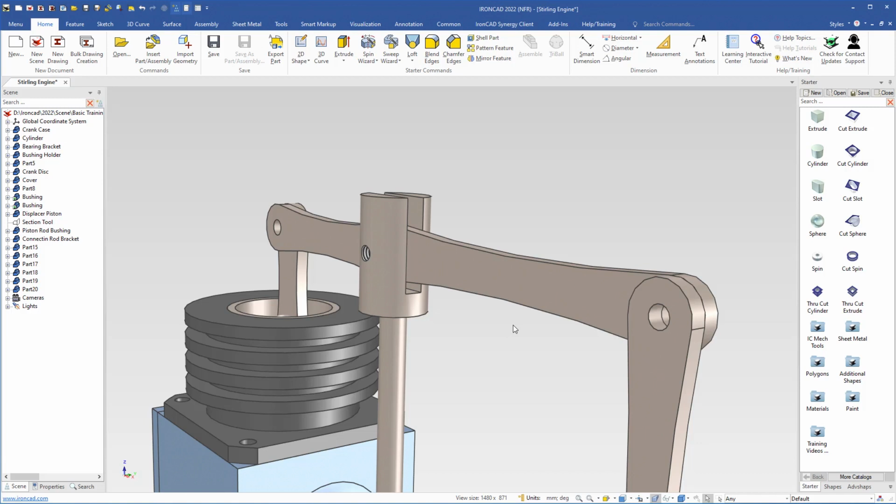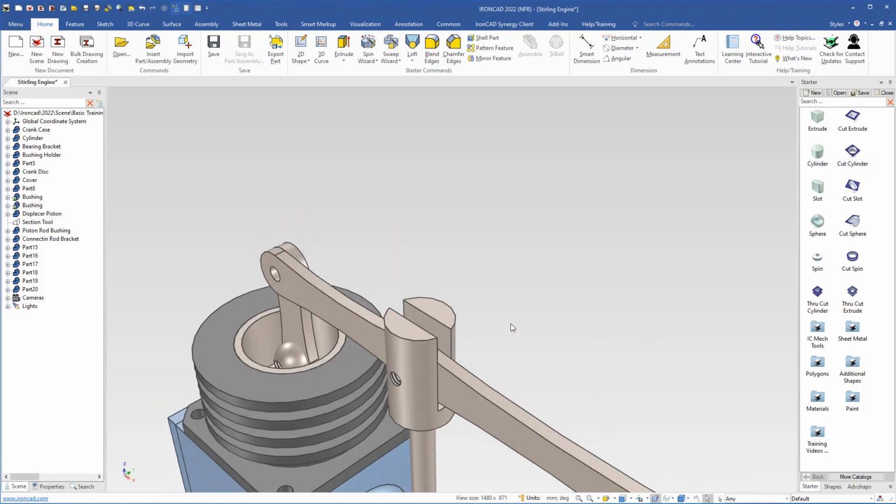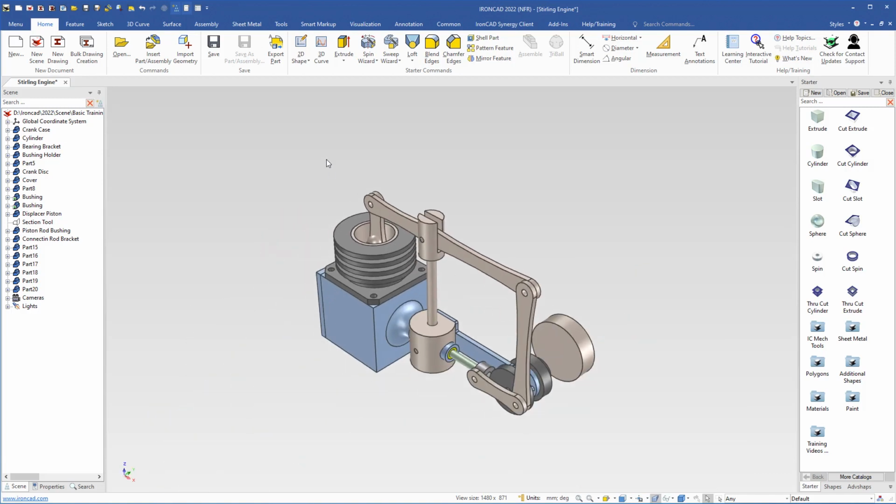So I will move the camera to top front right and fit scene. Then I will save the scene and we will continue in the next video.